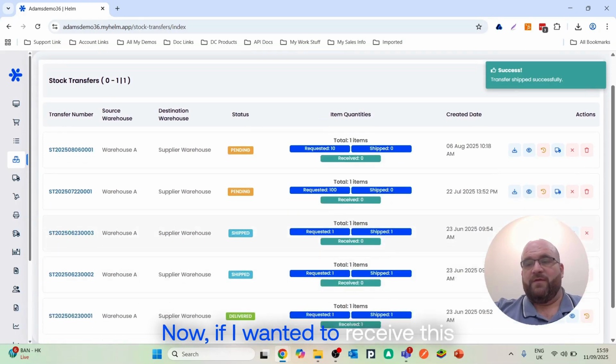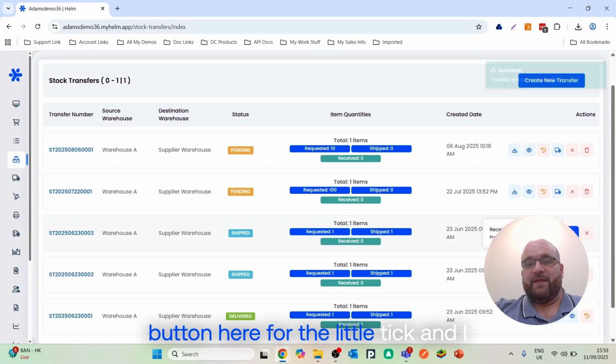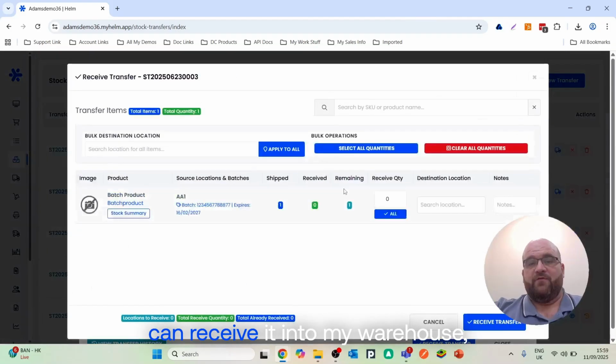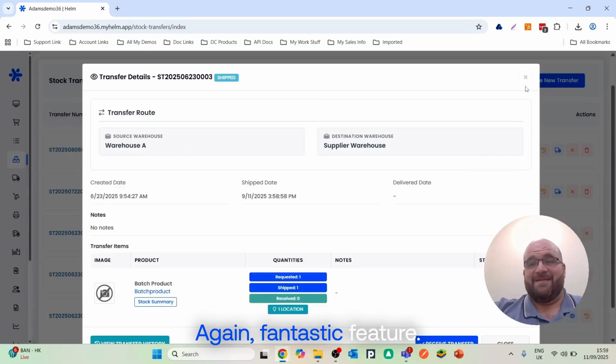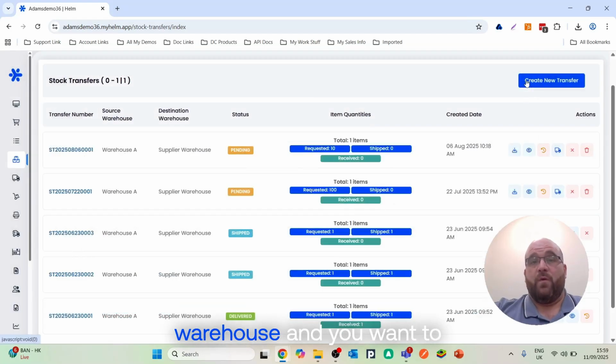Now if I wanted to receive this order, I can simply click on this button here for the little tick, and I can receive it into my warehouse, and I can also put the destination and notes to receive that in full. Again, fantastic feature if you have more than one warehouse and you want to be able to have full transaction visibility of stocks from one warehouse to another.